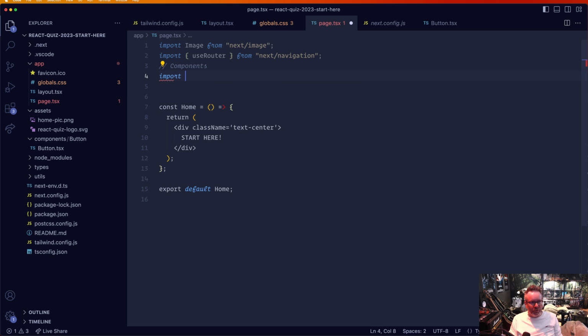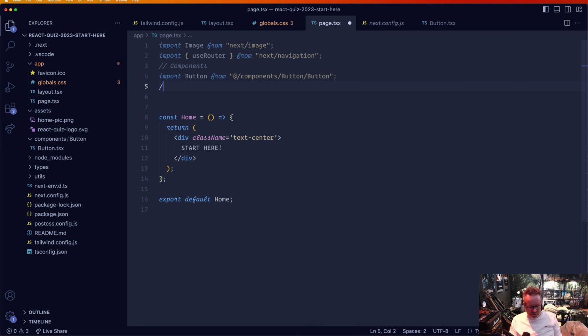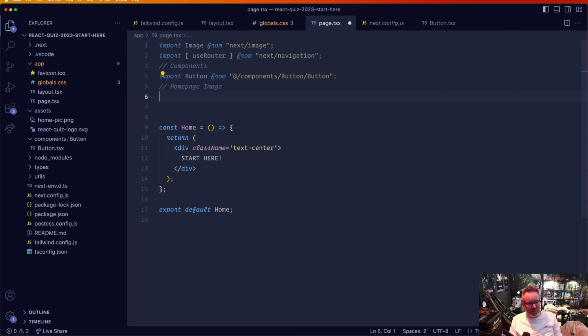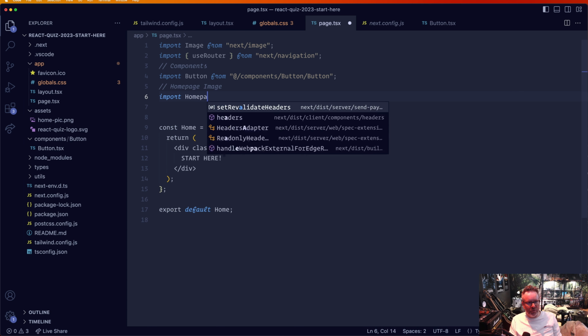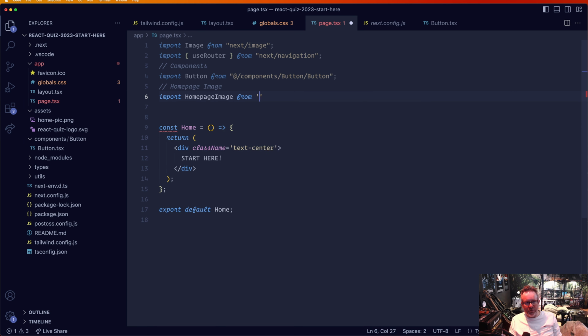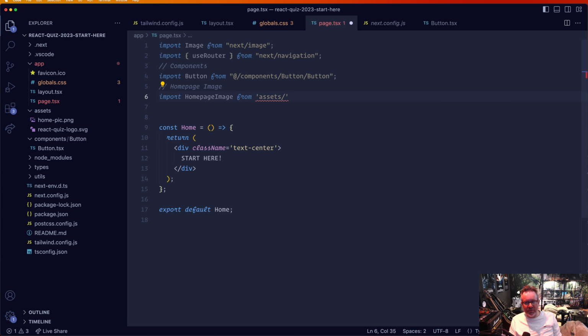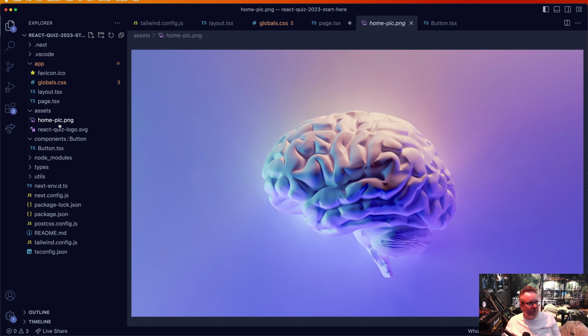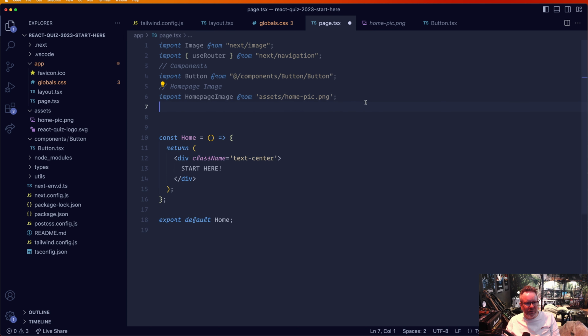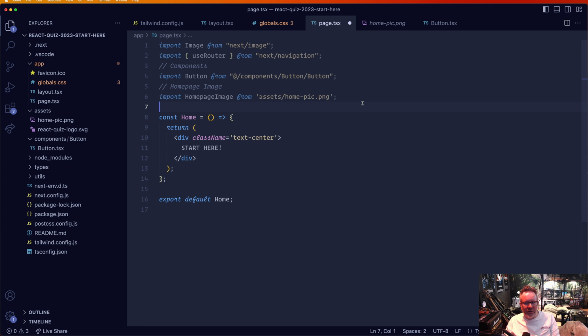And we import button like that from our button folder. Then we're also going to have the homepage image. Import homepage image from assets/homepic.png, like that. And that is, of course, this picture here that we import for this page. I think that's all the imports we need, actually.